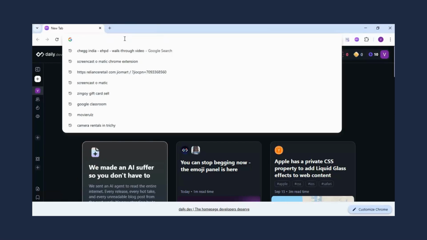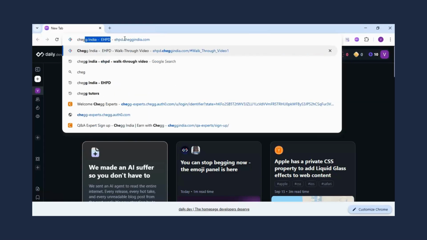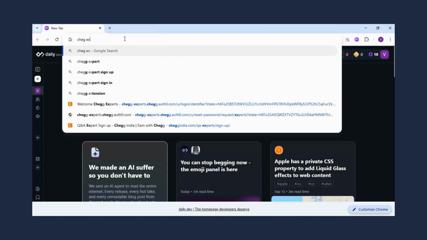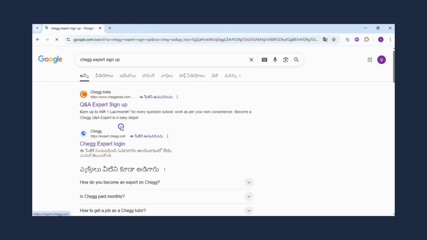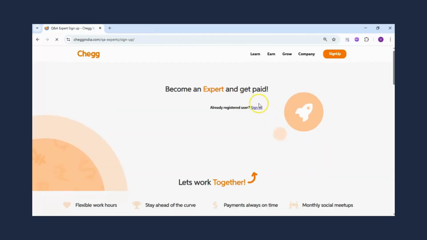First go to Google and type Chegg Expert sign in or sign up. First you will get the Q&A expert sign up. Go to that. I already have an account, so I'm clicking on sign in. If you don't have an account, then go to sign up, create an account and log in.